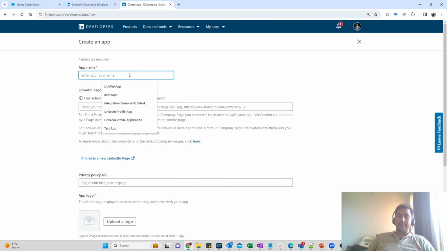You can give any app name. Let me put the app name here as LinkedIn post using screen flow. You can give any name, it's completely up to you. Right after that, the next thing you have to do, the mandatory part, is to specify the LinkedIn page.